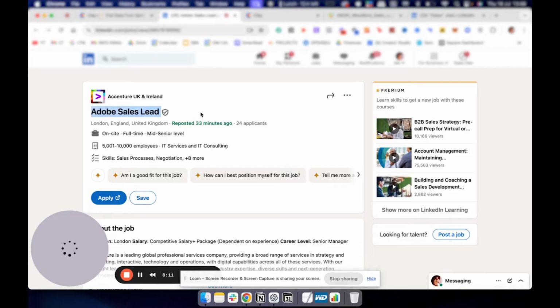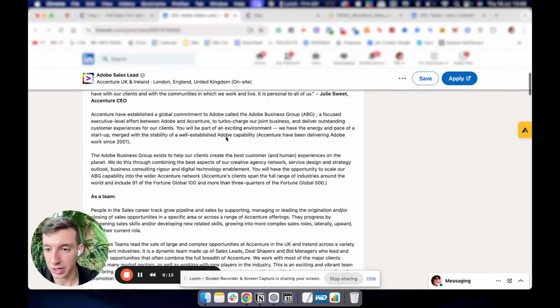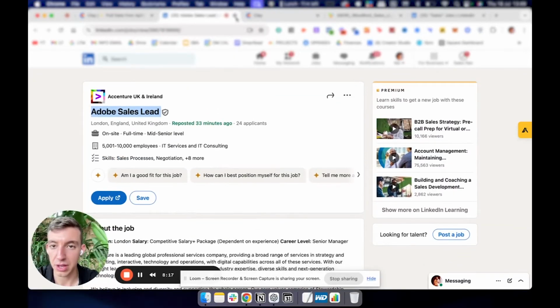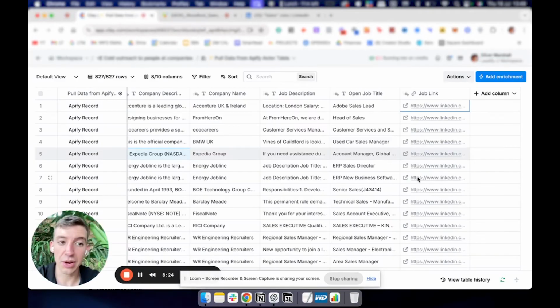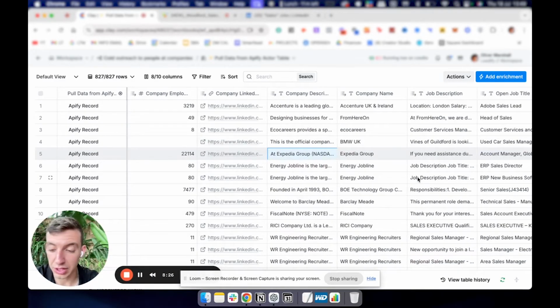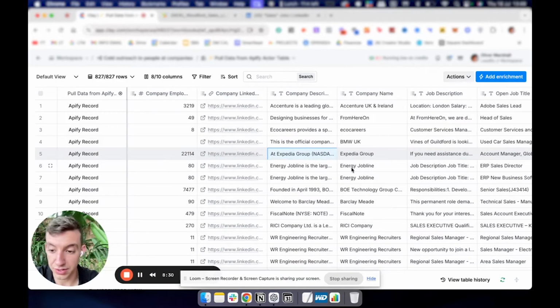So if we click on the job link, it'll take us to, right, Adobe Sales Lead, posted 33 minutes ago. Cool. And these are all the jobs within the past week. So now our job, and remember, this is the workflow that we're actually building and using, is to filter out the recruitment companies, and also the size of the company.